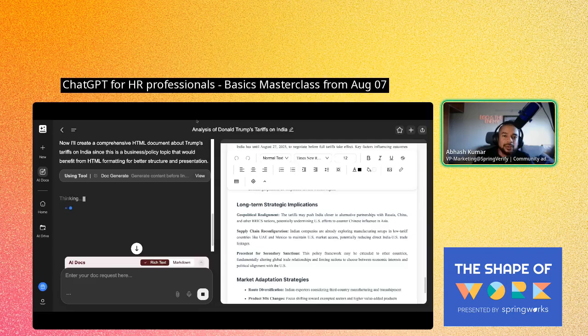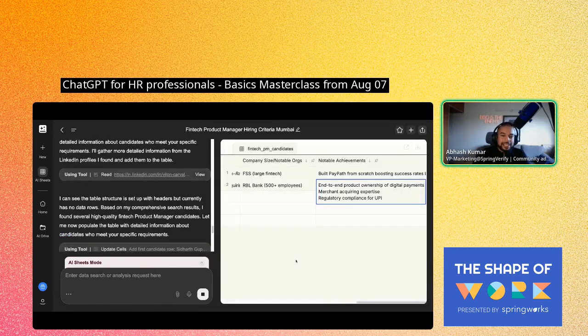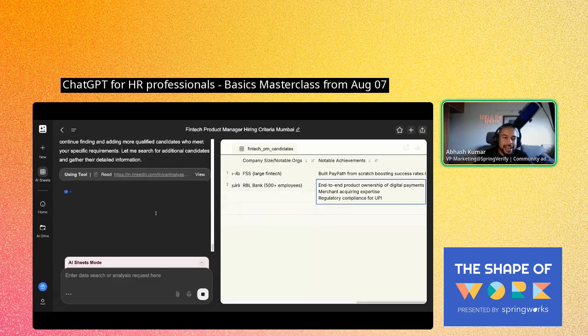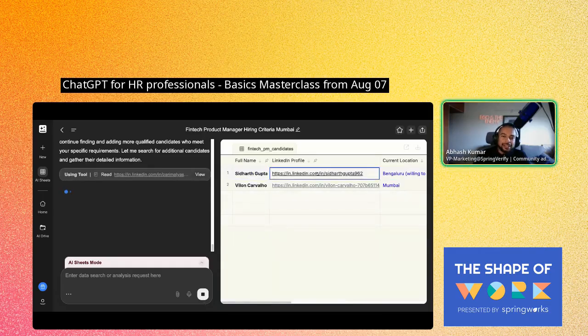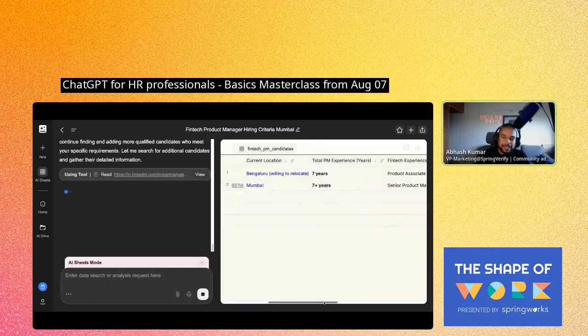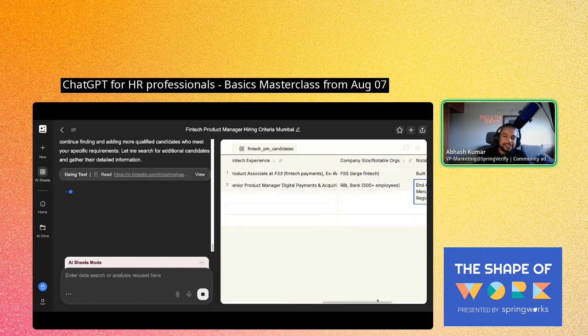Now let's go back to this magic happening right here. You can see it is filling the sheets as we speak. Siddharth Gupta's LinkedIn profile here. Current location, Bengaluru. Total PM experience, 7 years. Fintech experience, company size, notable achievements, right? So this information is being fetched based on your prompt, based on the constraints that you have set. The agent is going through all of these LinkedIn profiles, figuring out whether they fit your constraints, and then filling up the sheet for you.